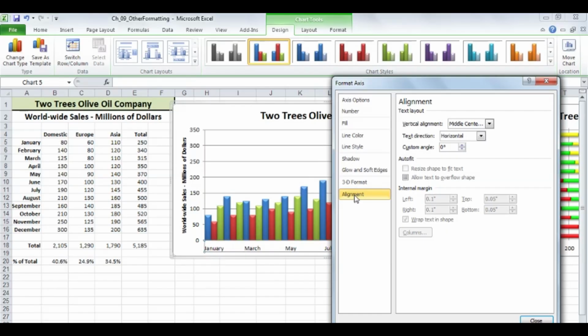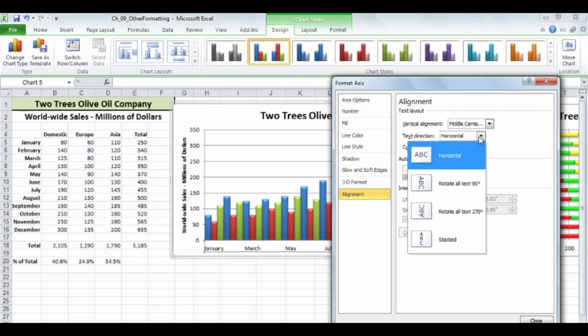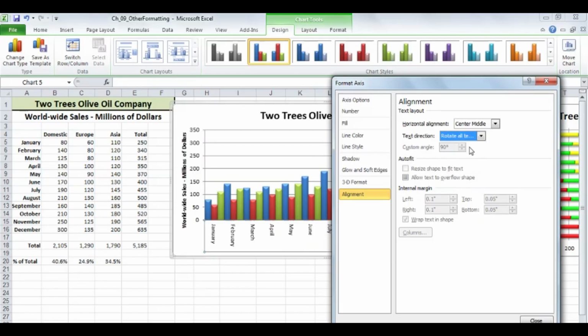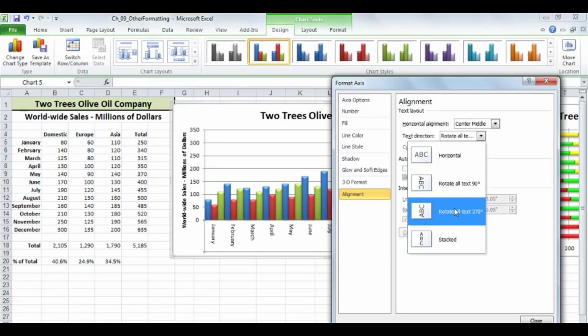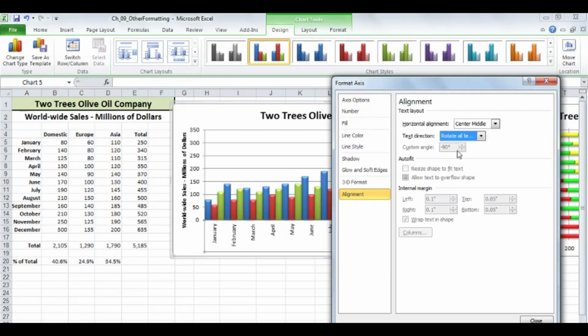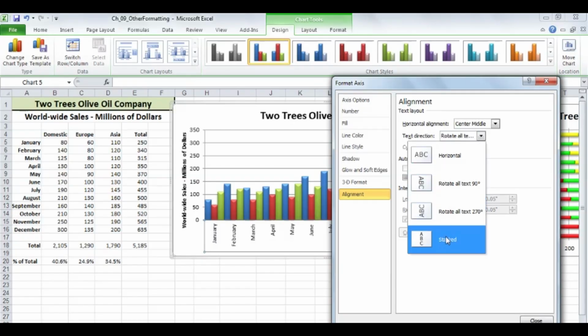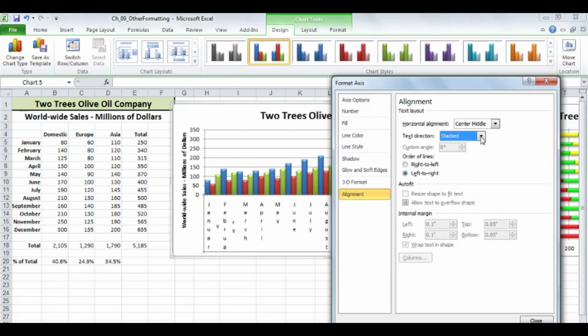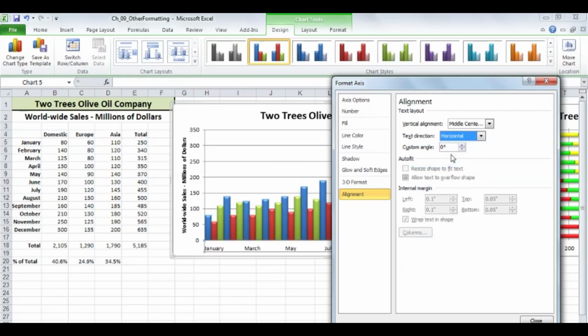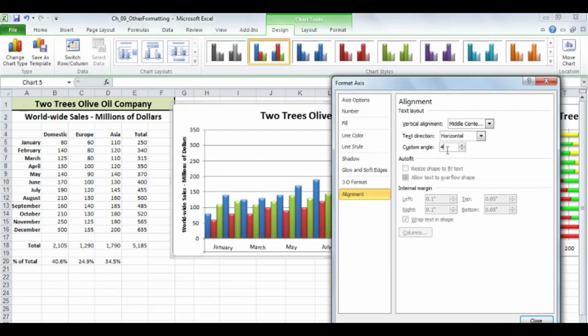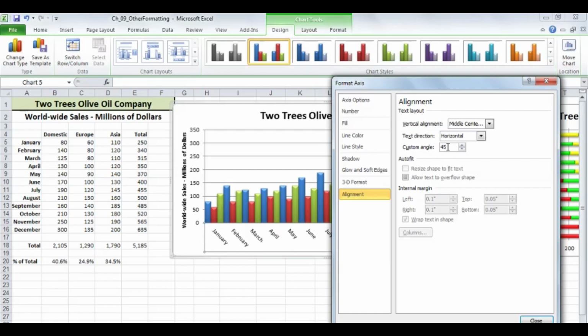But you'll notice on these, the text direction is limited. Horizontal, 90 degrees, well, that could be okay. Perhaps the other way might be better. But where's that angle? Well, how about stacked? Is that going to work? That's a terrible choice. And we're not getting the choice here that says custom angle unless we choose horizontal and then 45. Now, I'm certainly not claiming this is faster or better than what we just saw.